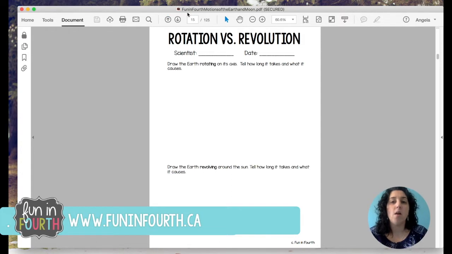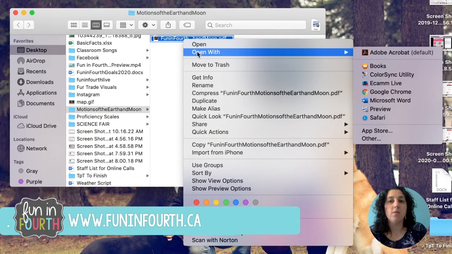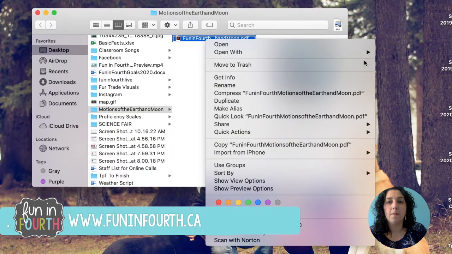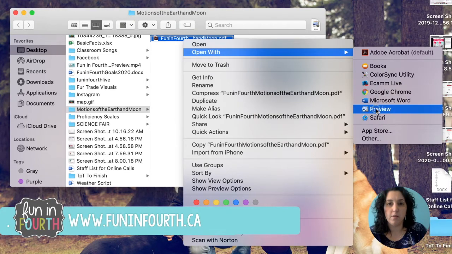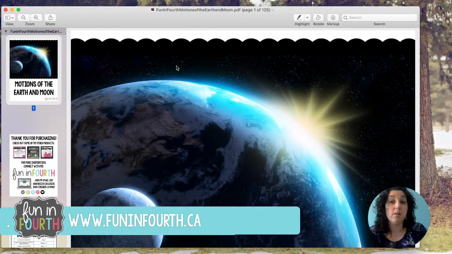Right now, I'm on a Mac computer and I have this opened up in Adobe Acrobat. This trick is not going to work in Adobe Acrobat. So where you want to be opening it, I've got the folder with it right here, is if you right click and go to Open With Preview. When we open it with Preview, we've got a different program here. This is the one where we can do this little trick.